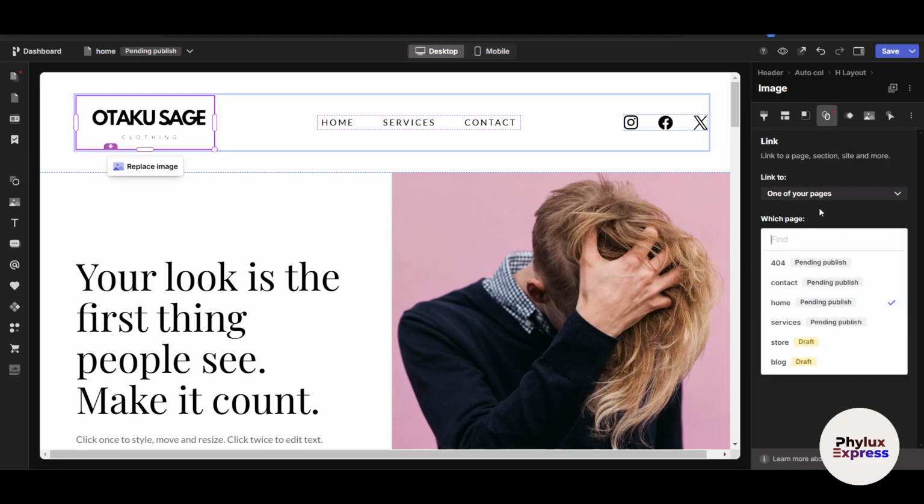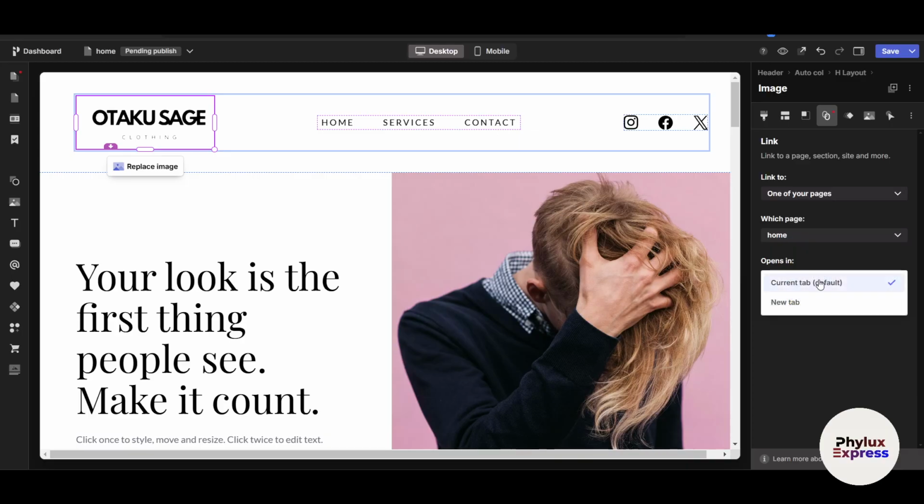I can change this section. For example, let's say I want whenever a customer clicks on this, it should take them to the Instagram. So I can just go and select our Instagram. I can make a page for it, right? And it opens in the current tab or a new tab. So what is meant by this new tab or current tab?